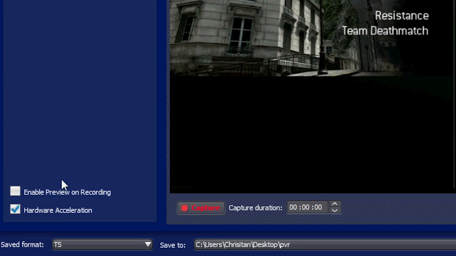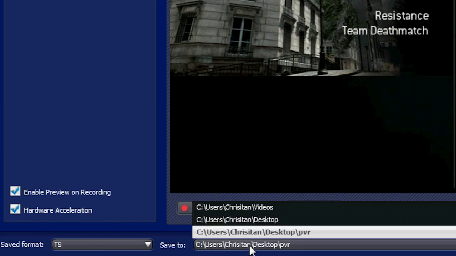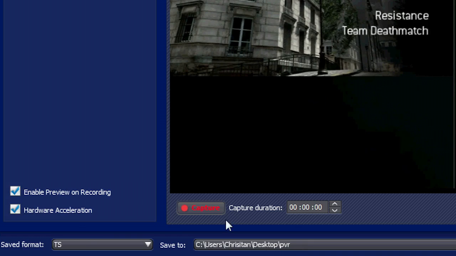If you want to enable preview, I would definitely uncheck that because it makes your video, I do believe, smoother if you don't have a good computer. But I'm going to check that to show you guys that I am recording. And hardware acceleration, I would check yes. The save format is .ts. Again, you can choose where you want to save it. I'm putting it into a PVR file. That's what I call it.